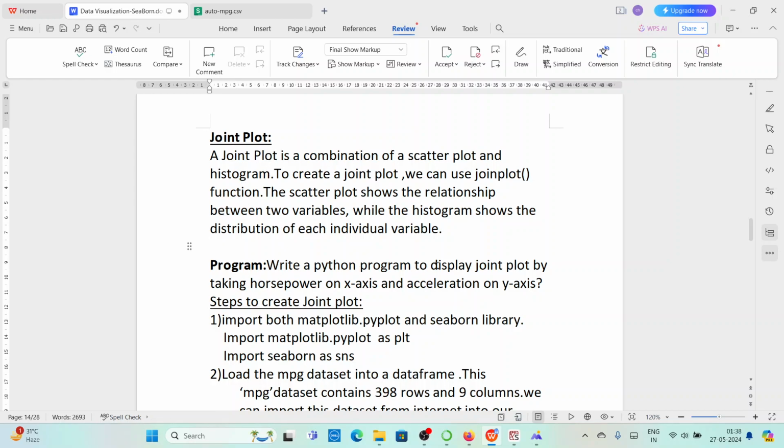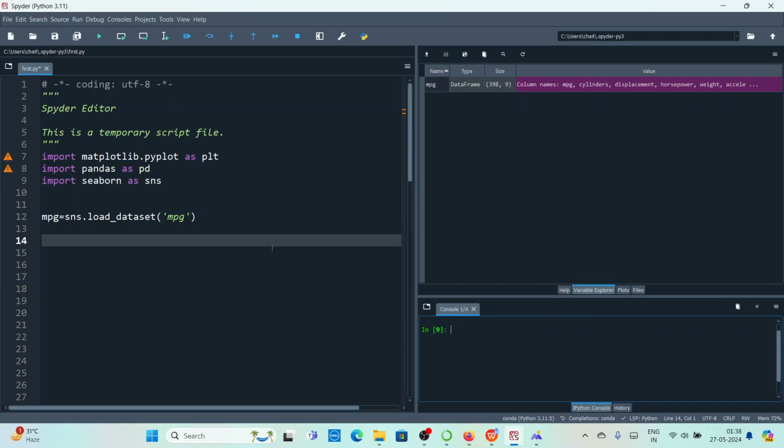Write a Python program to display a joint plot by taking horsepower on the x-axis and acceleration on the y-axis with the MPG dataset. Simple, this dataset. So with 4 steps we can draw this joint plot. First, we have to import the libraries. First step is to import matplotlib with an alias name, and the Seaborn library.